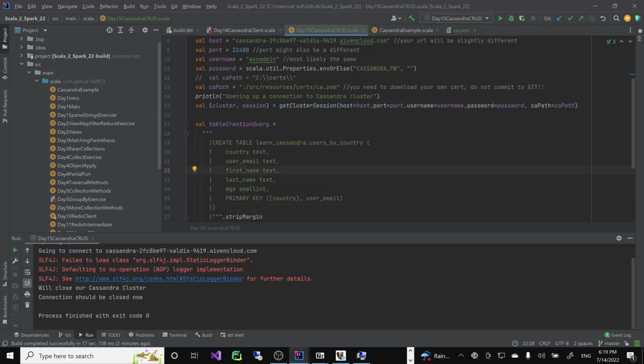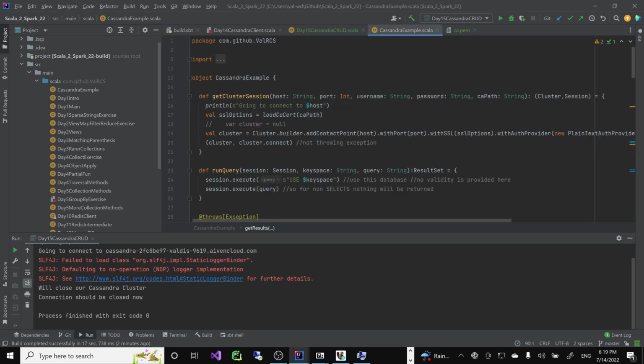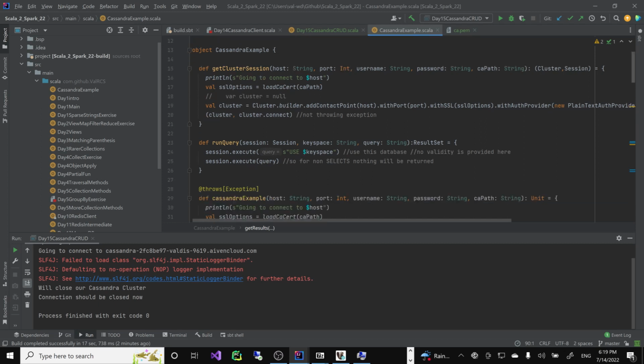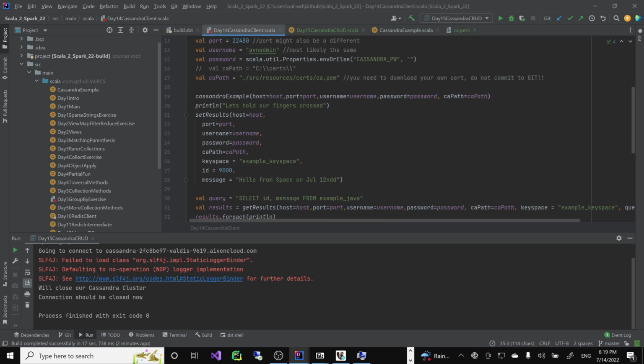Okay. So country, user, and email. I'll call it users by country, right? Again, so learn Cassandra. Again, this is just a subdivision, so create table, right? So the question is, notice here, get cluster session. Right, we need a key space, right? We need a database, basically, remember? And what's our key space? We'll need to have a key space.